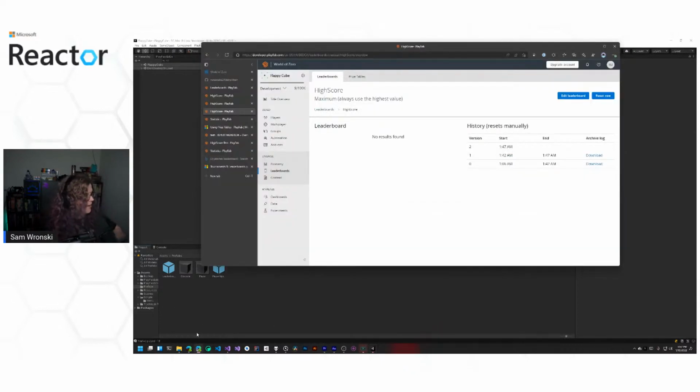Hopefully this is just a quick introduction. I'm trying to keep things focused, and hopefully the demo is not too intimidating. That's why we're doing a Flappy Cube. There's no art in this game because of that.